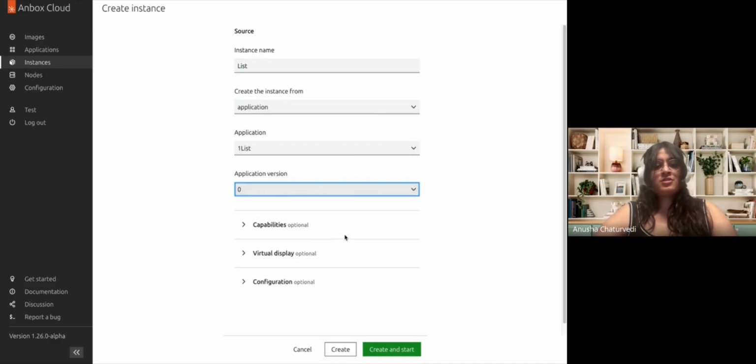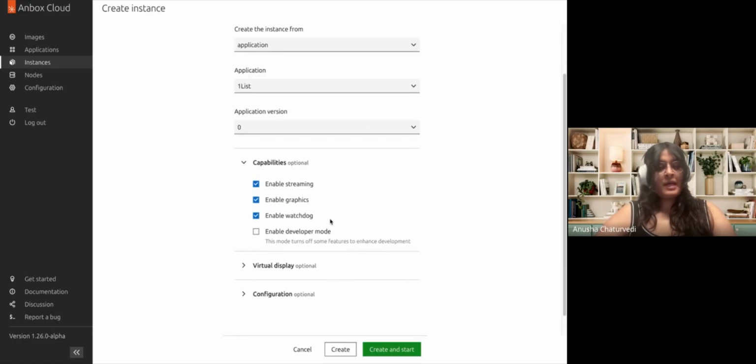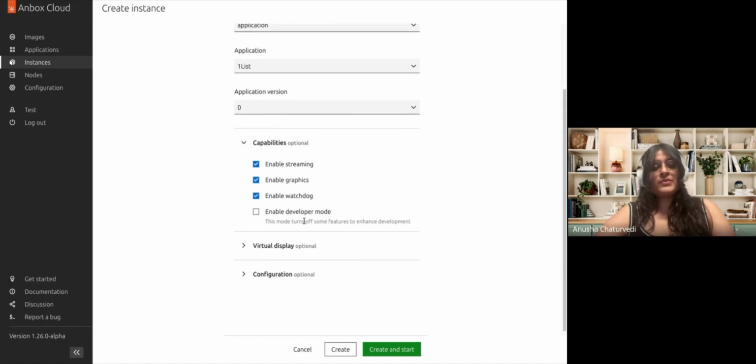There are some additional optional sections that you can configure, starting with the capabilities section. Now, as you can see over here, streaming, graphics, and Watchdog are enabled by default. Streaming is required to actually stream this instance. And you also have the additional developer mode.